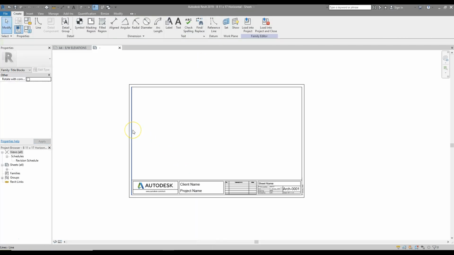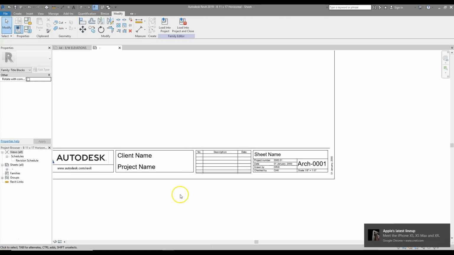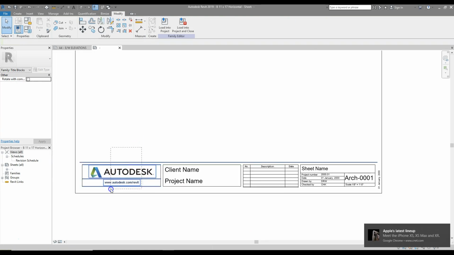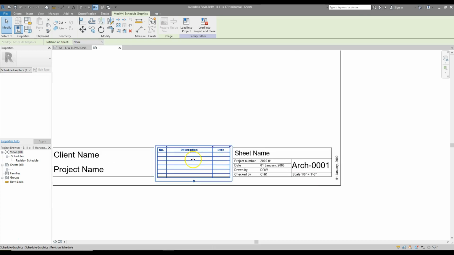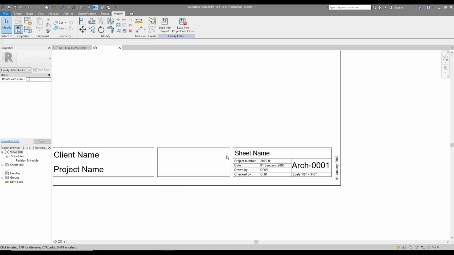So the first thing I don't particularly like, and this is I guess a personal preference, is this outer ring here. So we're going to delete that. And then the Autodesk logo and everything here, we're going to delete that. The revision schedule right now, we're going to delete it. This is going to be more of a design title block than it is a construction title block. So we're going to delete that for now.